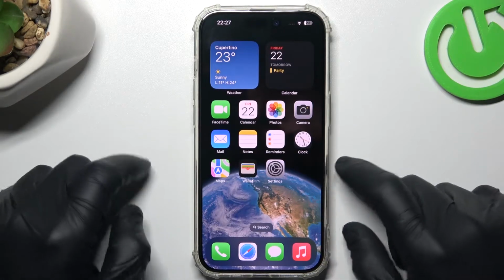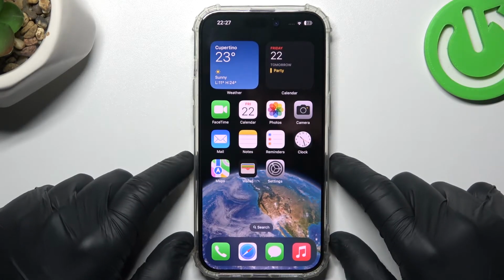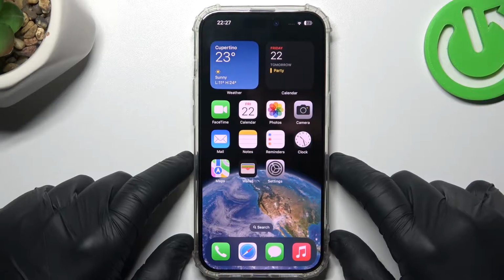Guys, today I'm going to show you how you can change the slow motion video speed in iPhone 15 Pro.